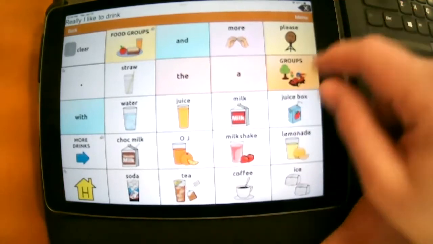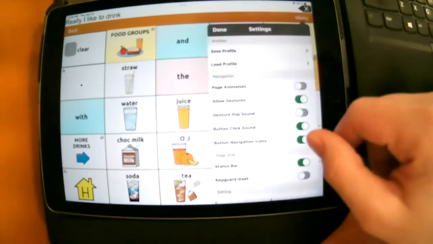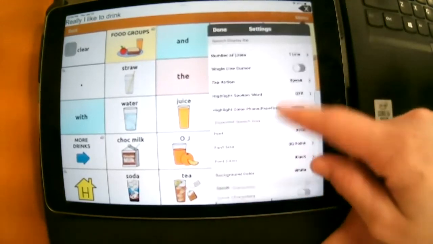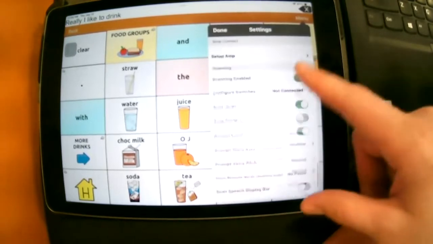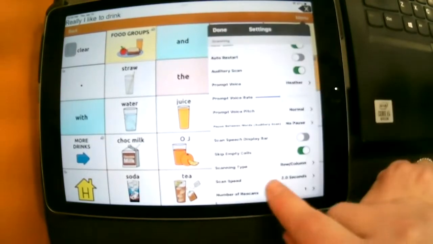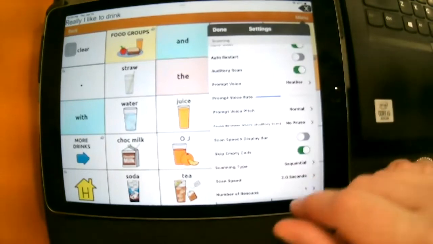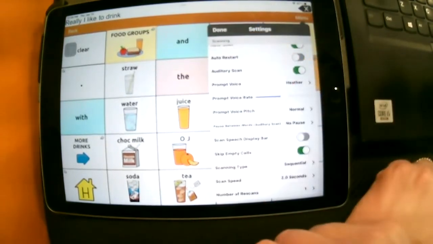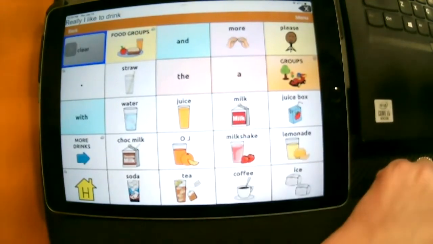So now I'm going to go in and show you what the other scanning method looks like. So I'm going to menu, settings, scroll all the way down to the scanning options. Scanning type. Now I'm going to do sequential, and I'll show you what that looks like. Done. Tap in the screen to initiate the scan.